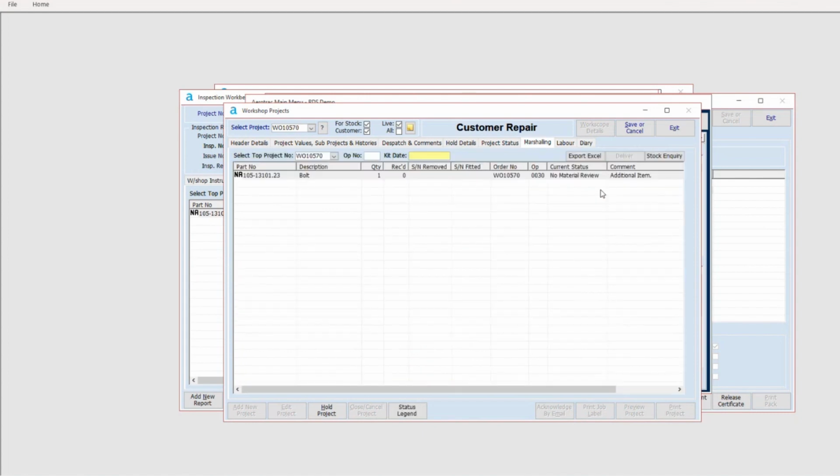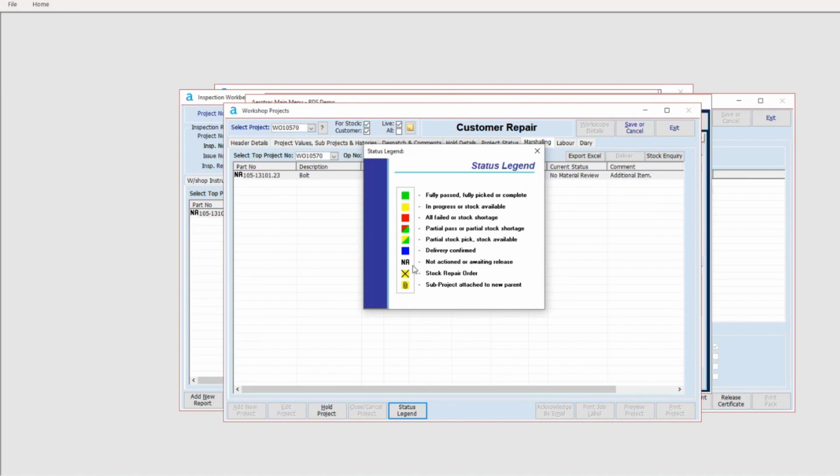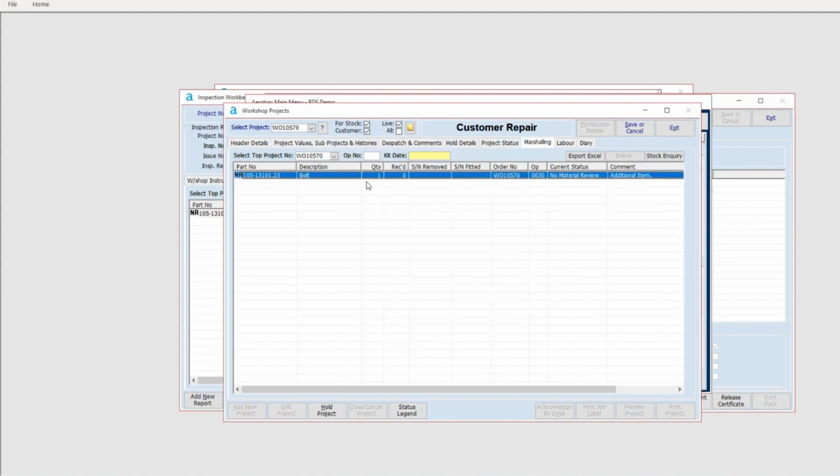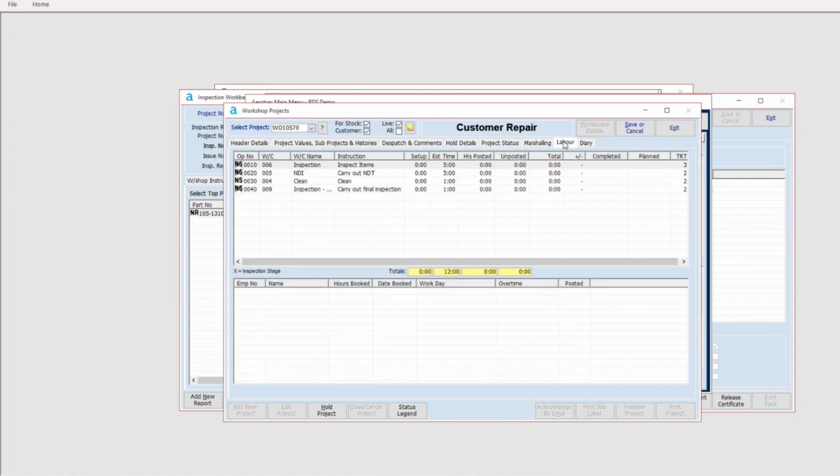The marshalling tab's a good one as well, because obviously this will show any parts that are outstanding or we're waiting on, or if they've been delivered. And you'll use this legend here on the far left. So green is good normally, red is normally bad. Okay, that's the main thing to look at there. I've just set this up quickly again just to show you what it looks like. And here we've got this bolt, and I'll show you how we get that onto here in a second.